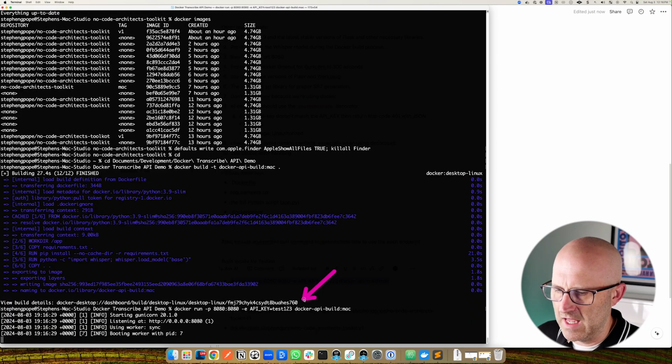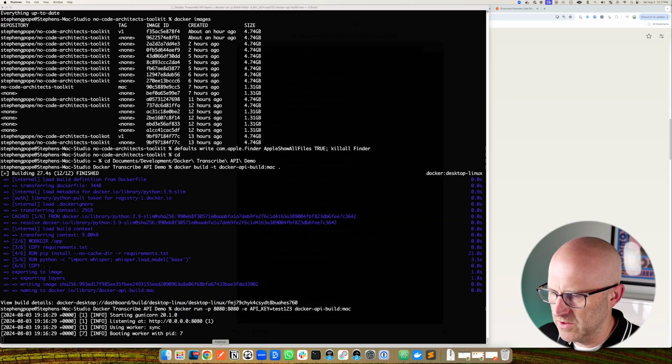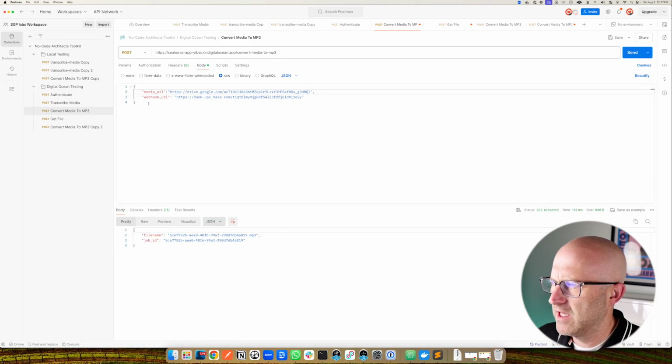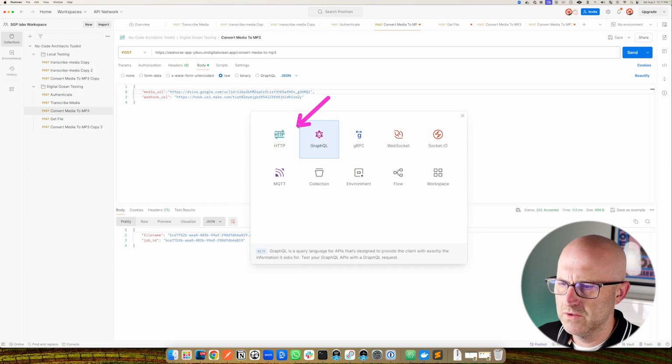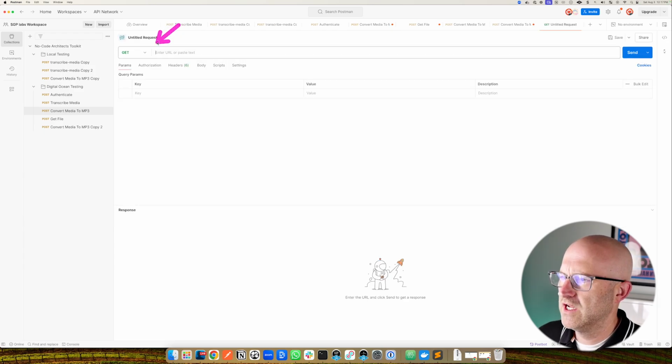Now it's actually running this API locally, and it's giving you the URL that you can use to run this. So next up, we're going to jump into Postman. Postman is an application that allows us to call APIs and test them out as if we were running these from make.com. I'm going to go up here to New, go to HTTP call, and change that request from a GET to a POST.